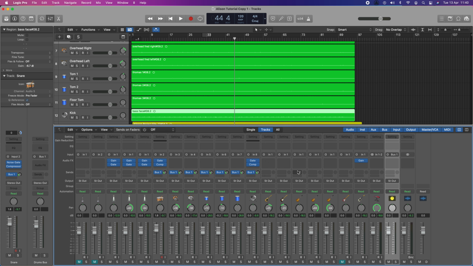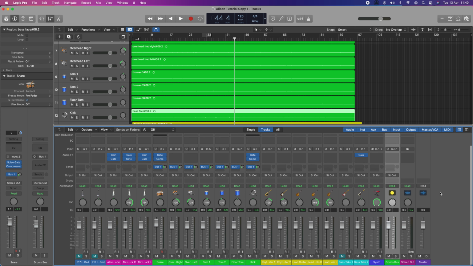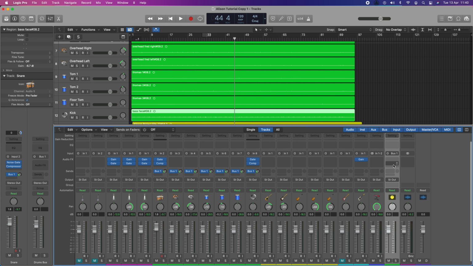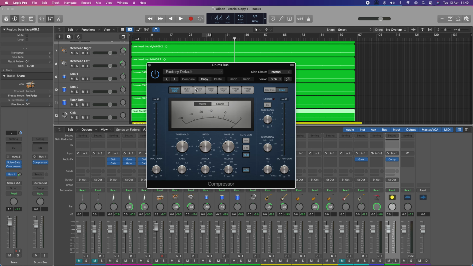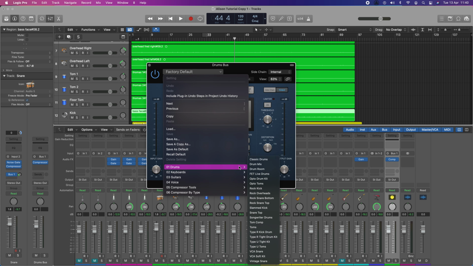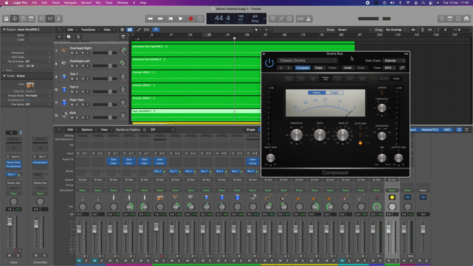Okay, and there we go. So now all of the drum tracks are sending to the drums bus. That means that if I add another compressor onto that channel, let's go with classic drums. Okay, all of those tracks are now being compressed.